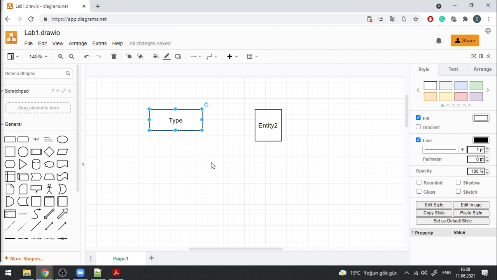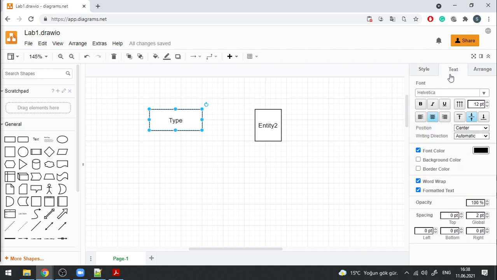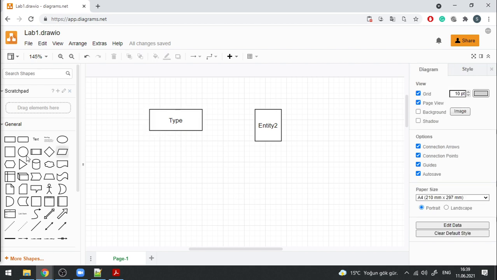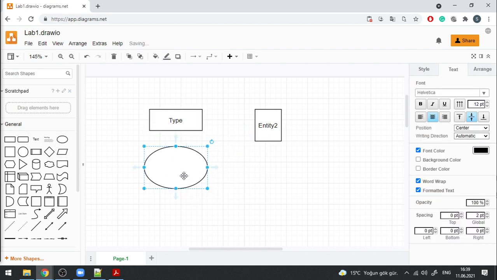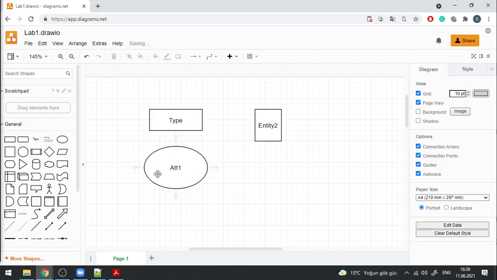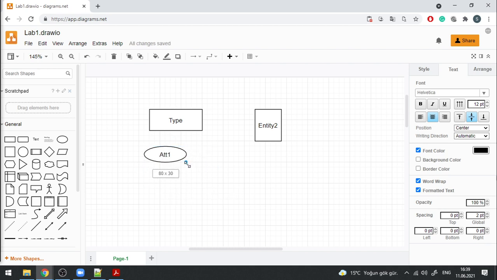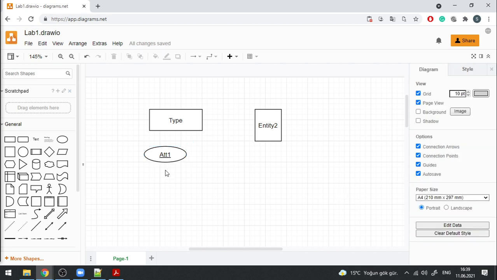But for the shapes, if one shape is selected, in this format panel I have some styling options. I can use colors, etc. for our other general cases, but in the ER diagram, sometimes we may need the underlined text, right? So for example, if I create an ellipse shape, maybe this is our attribute. Let me resize it. To underline the text, under the text option, I have the underlined text. I can use that one.